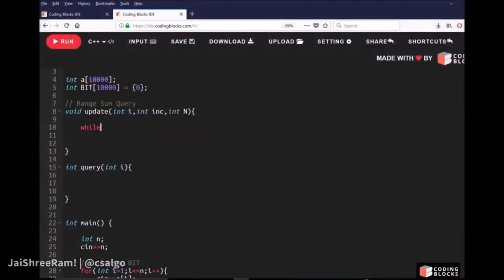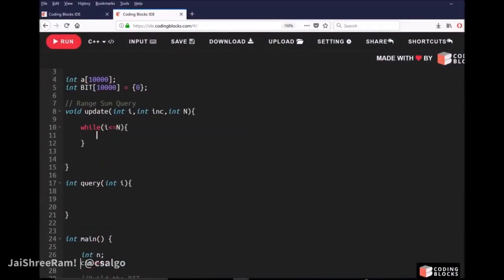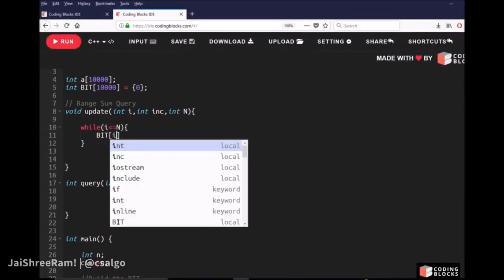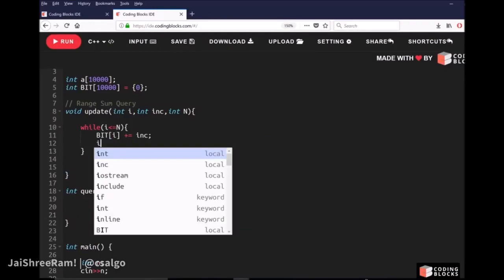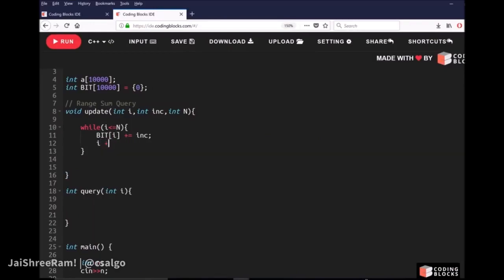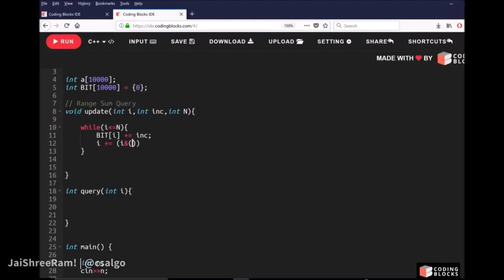So while i is less than or equal to n, BIT of i will face an increment of this value, and i will become i plus equals i and minus i. So this is a very simple update function.